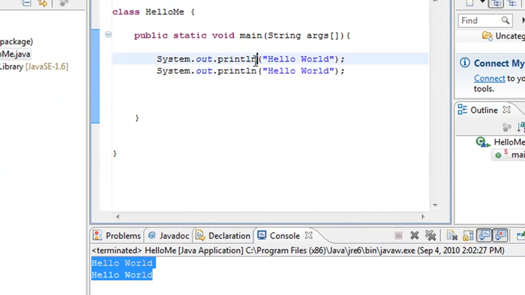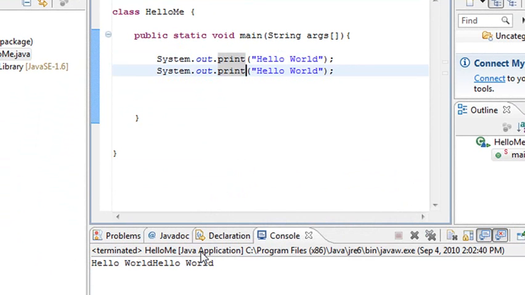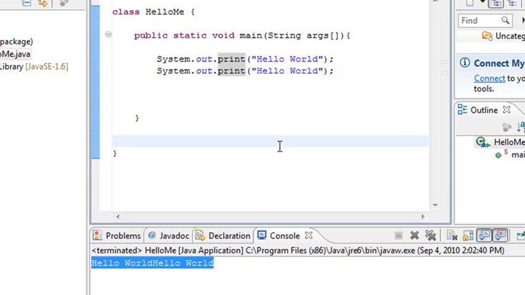But what if I just do a print? Let's take the ln out and see what happens. They sure will. And that's the difference between print and println. And there's a lot of different print commands, and we'll be going through that. They're all lined up. Okay, and I just hit Control Z to get out of that, so I like that.